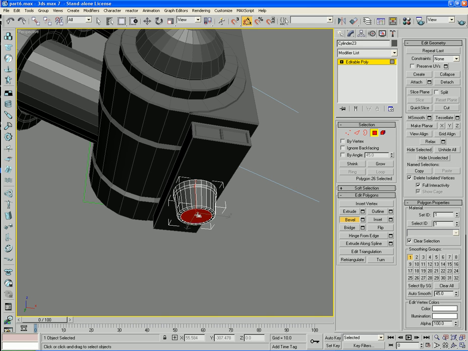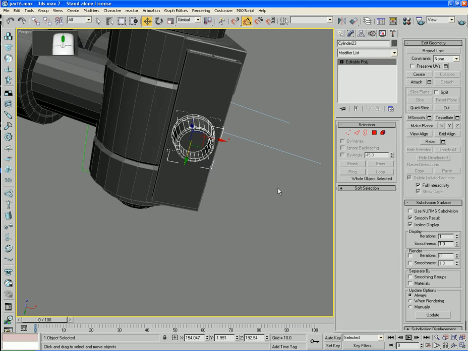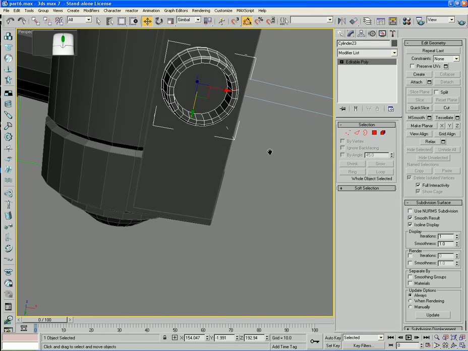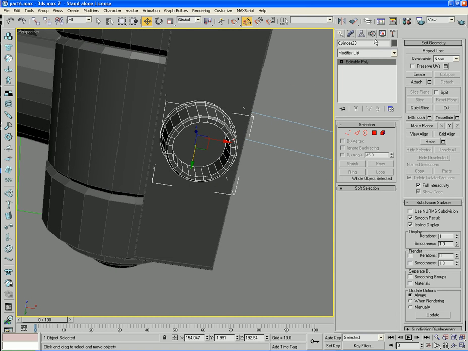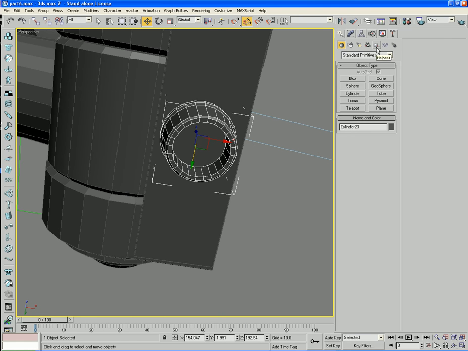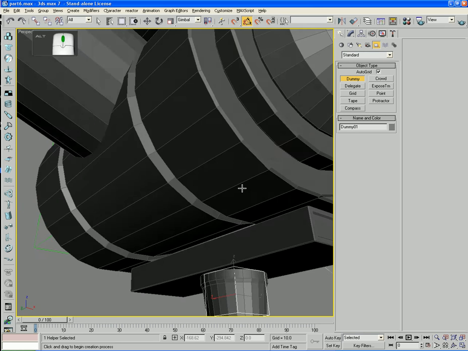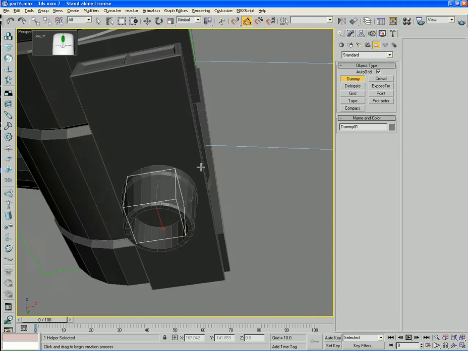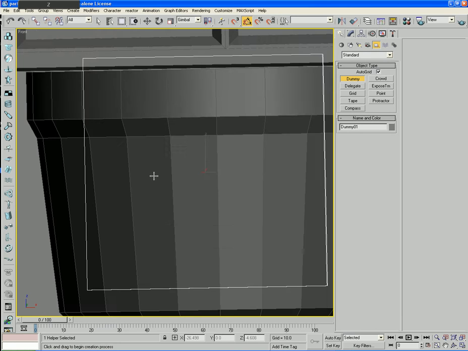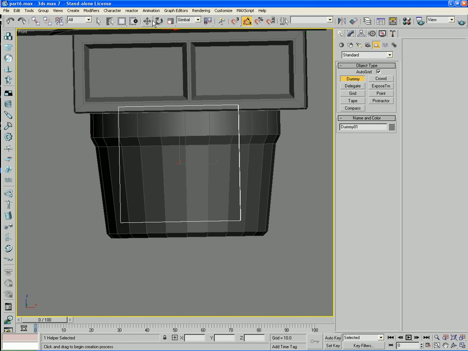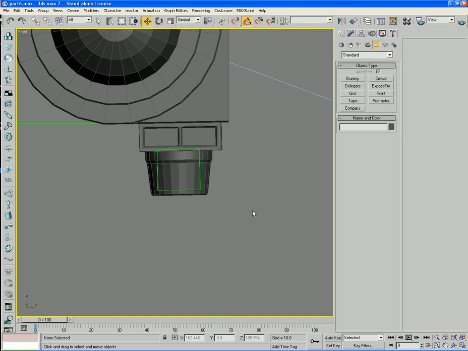Okay, now pull back a bit. There we are, and that will do. Now in here, I want to set up a dummy. And let's see. Helpers, dummy. I'm going to build my dummy object just about here. That way it's literally just inside that. I'll just go to my front viewport and zoom, just so I can check it. I'll kind of centre it up a bit. There we are. And pull back.